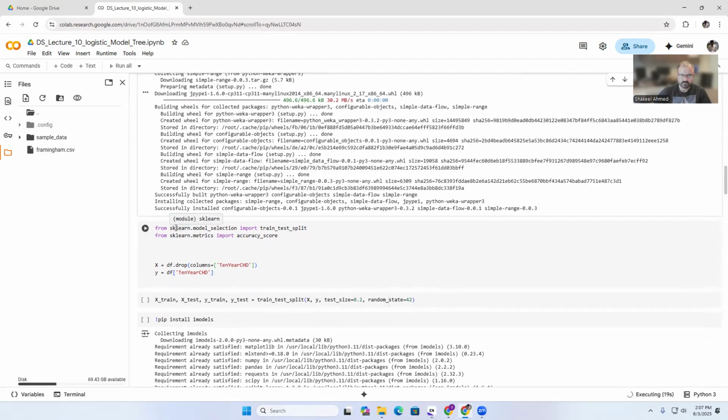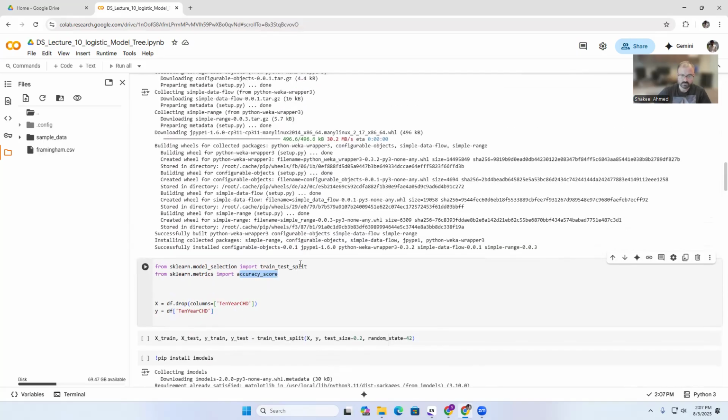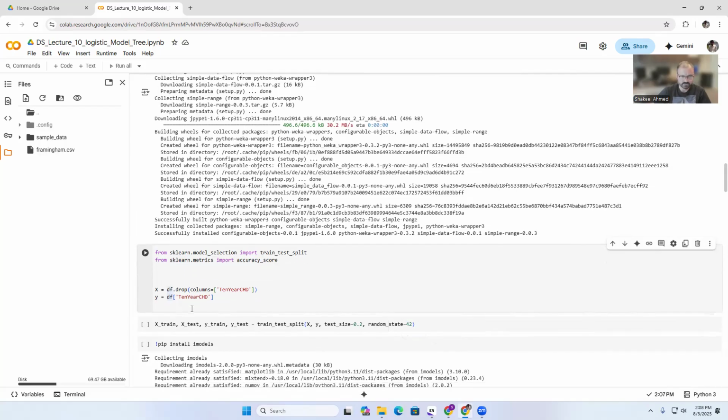We need to again import train_test_split for splitting the data into training and test sets, and then accuracy and other performance measures you want. You can split the data into x and y first, and then split into test and training. Your x data frame consists of all other variables, excluding the chronic heart disease status, and y is the 10-year chronic heart disease status.